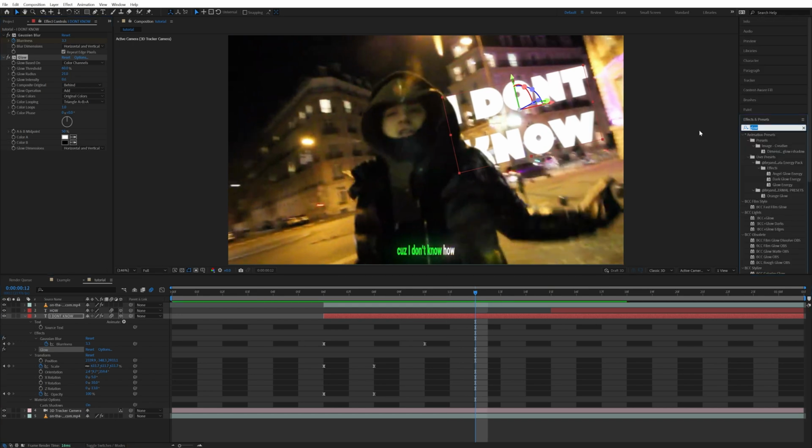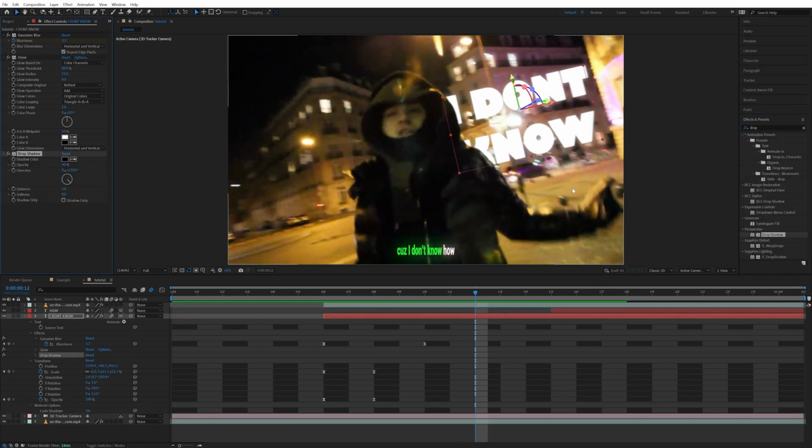And the last thing I'm going to add on is a drop shadow. That's just going to give it the feeling of a little bit more depth. I'm going to turn the opacity to 100. You can change the position of the drop shadow. I'm just going to have it down to the right a bit, and then let's make that softness just a little bit more as well.